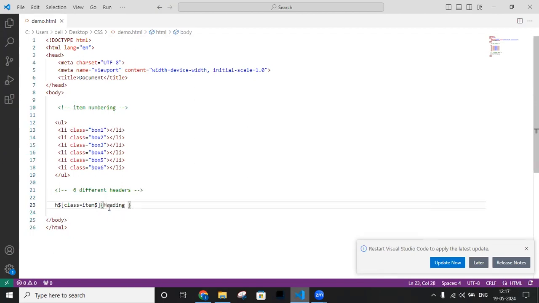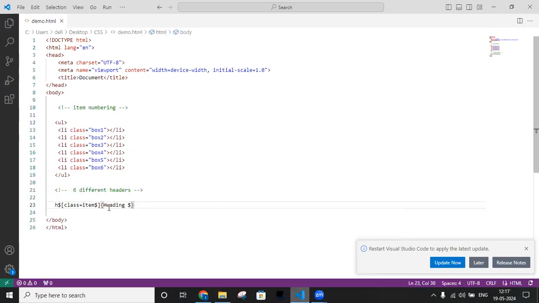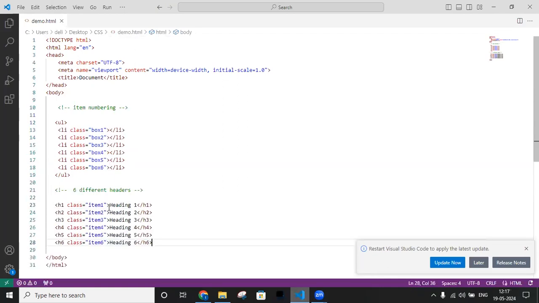After that, give some space and type dollar, and how many headings you want, like multiplication by 6, and click on enter, so that we can make item 1, 2, 3, 4, 5, 6 and heading 1, 2, 3, 4, 5, 6. Like this we can create item numbering.